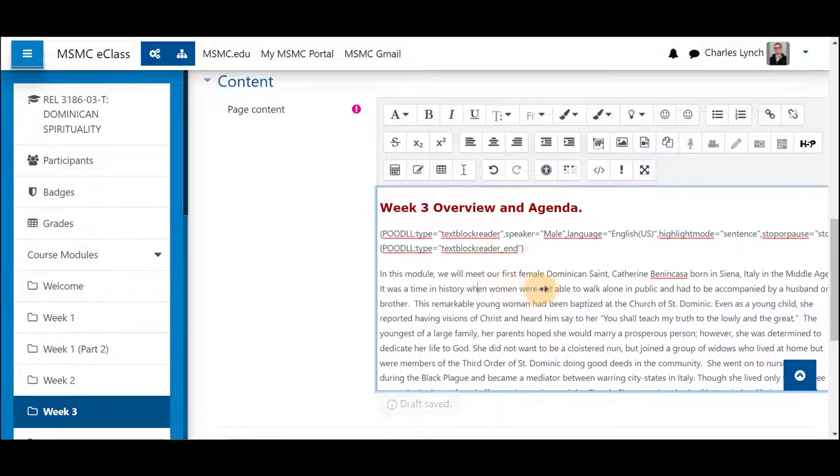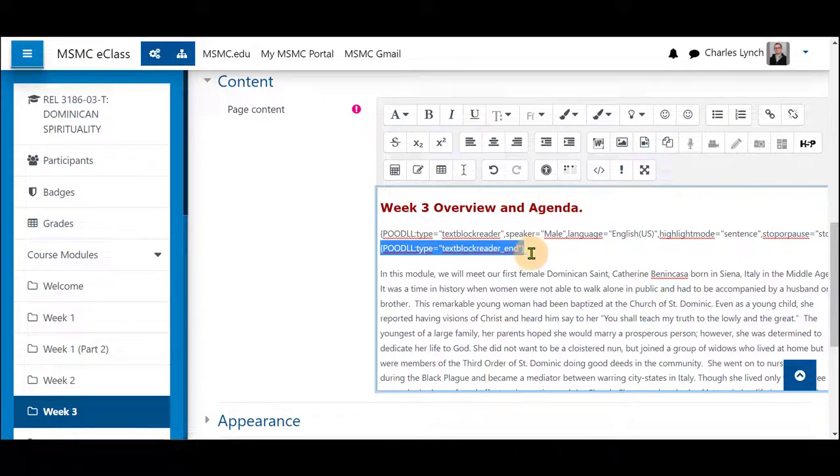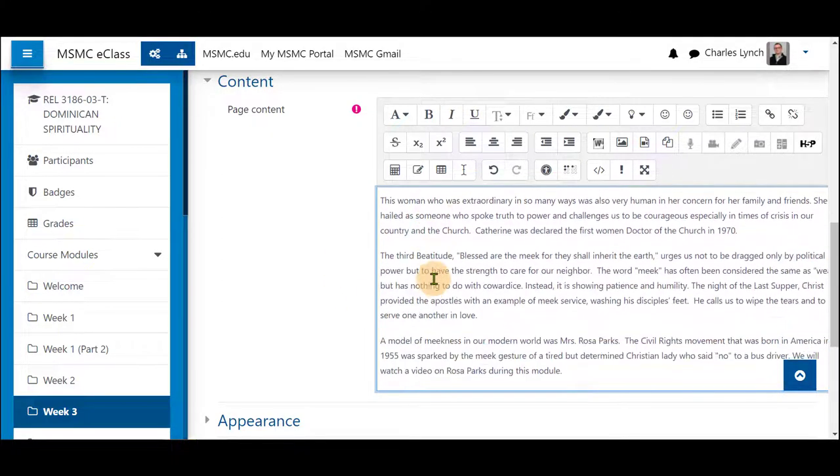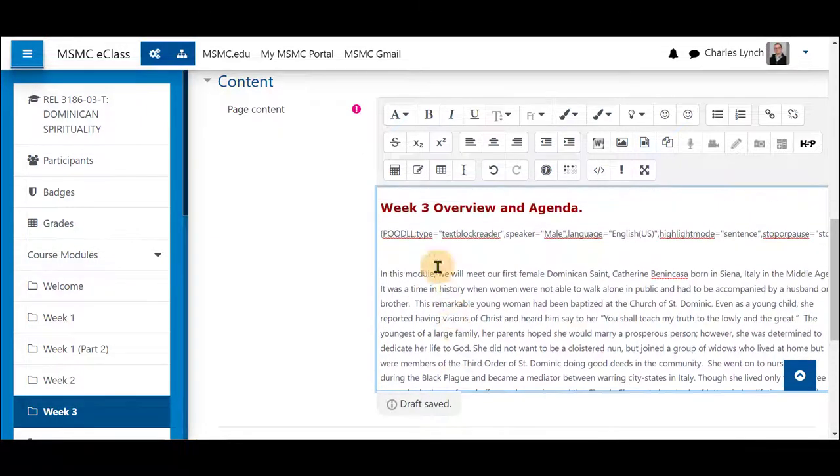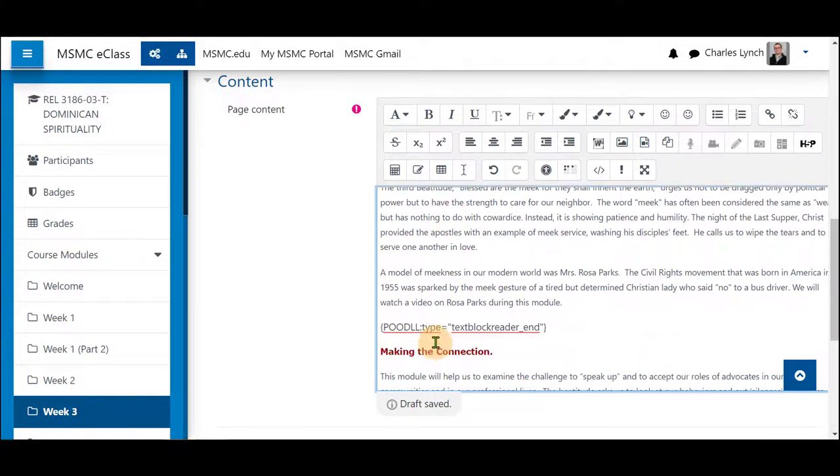This information here now includes these two lines encapsulated by curly brackets. I will select them by clicking and dragging with my mouse and cut on the second line. I will then go to the bottom of where I want the passage to end reading, click so I have the cursor blinking, right click and paste. This means that anything between these lines will be read.